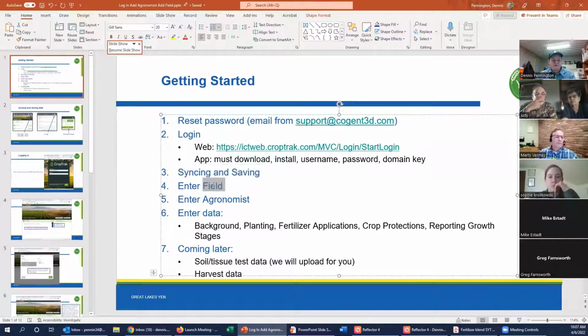And then we're going to go through how to enter a field, how to enter Agronomist if you have one. And then we're going to go through these different things for data reporting right now. And then we do have some things that will be coming later.